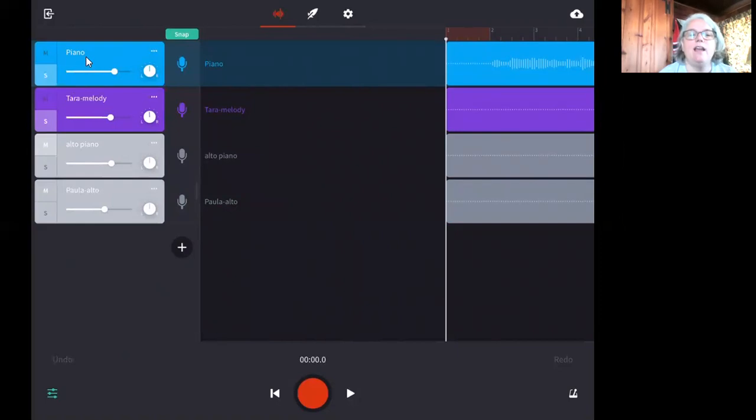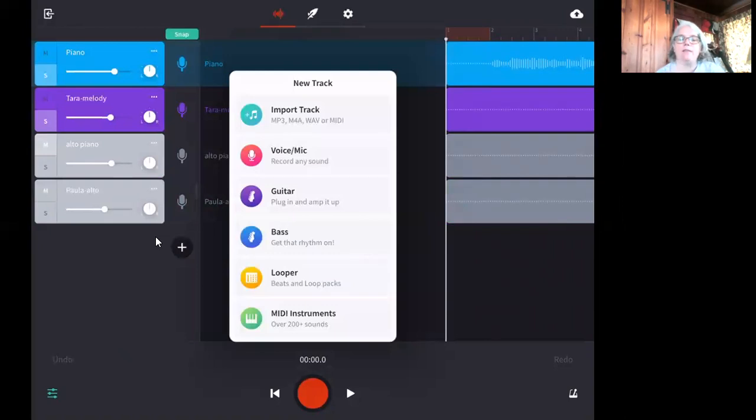When you get to the point of being ready to record your own, you're going to click this little plus sign down here to add your own track. So you click the plus, and then this is going to pop up, all right? And it does not matter what you are recording. You always want to click voice mic, all right?